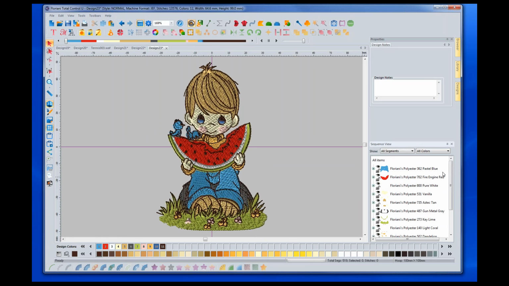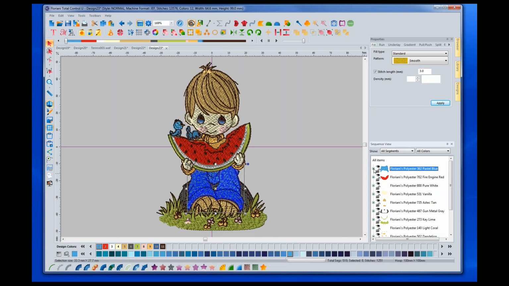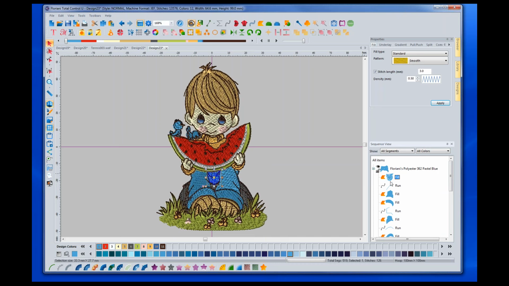Like, for instance, if you wanted to change just the fill pattern for the pants here, you can find the color sequence here. But if I open this up, you can see that there's these run stitches and fill stitches, some more runs. Well, I would have to go through and just select those individually. But we did add this filtering system to our sequence view that is so nice and handy.